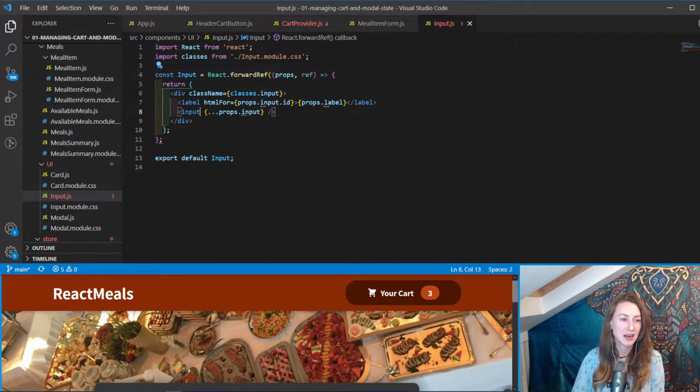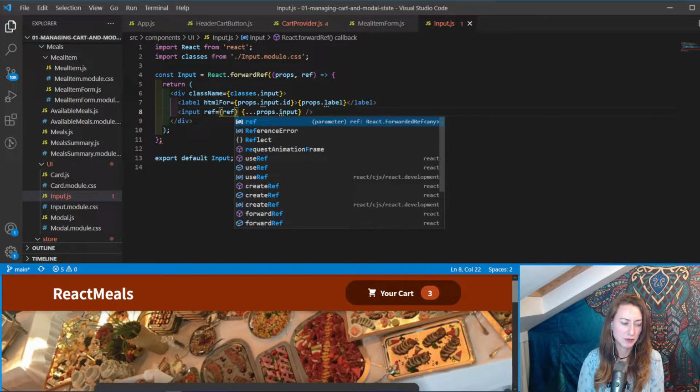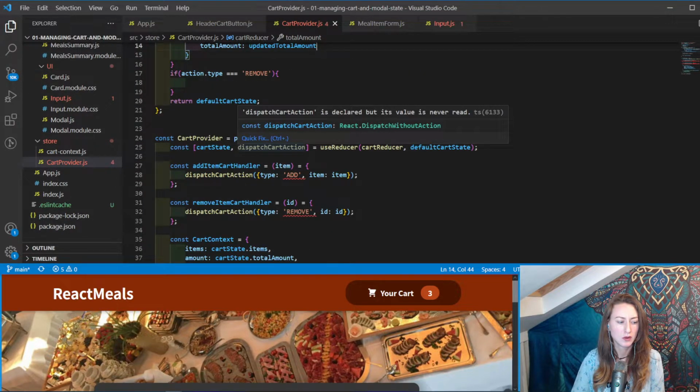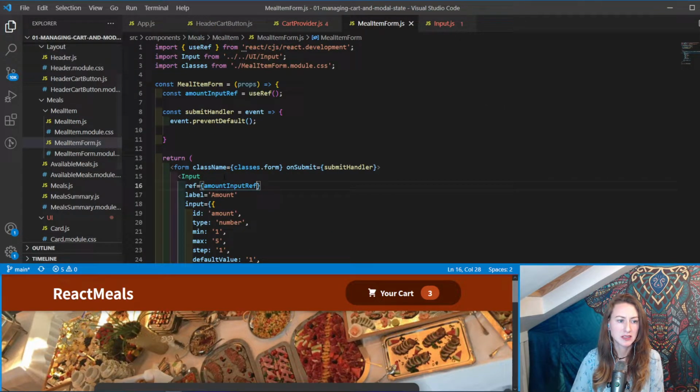So then in our input here, we can add our ref, which is just going to forward a ref on this input. So wherever we use our input, we have this input component that we've created. It's a UI component for all of our input boxes. And now we are going to have the ref in there by using this React.forwardRef on this component. So we'll pass through the ref to the ref parameter. And that's being set from our meal item. Yes, so that's this ref that's been passed through. So perfect.